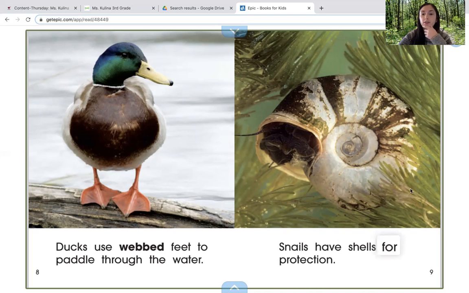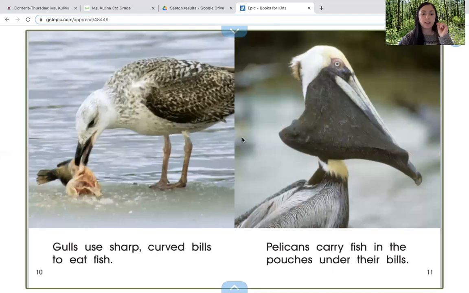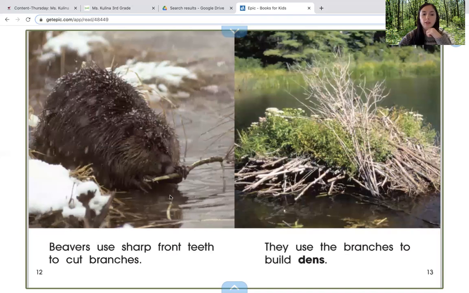Snails have shells for protection. Another way animals could protect themselves. Turtles also have shells for protection. Again, with birds and their bills, their beaks. Gulls use sharp curved bills to eat fish. Pelicans carry fish in their pouches under their bills, so right here. Beavers use sharp teeth to cut branches. They also use branches to build dens.